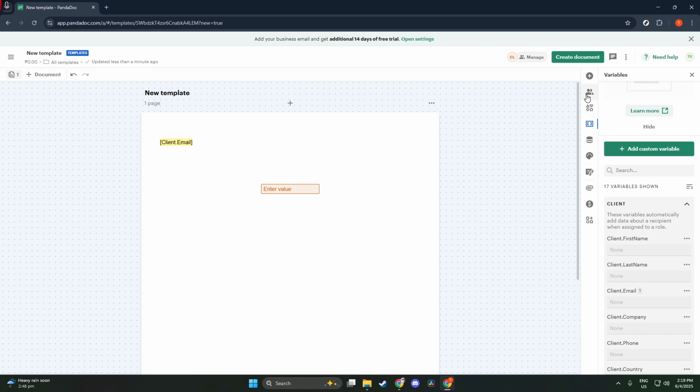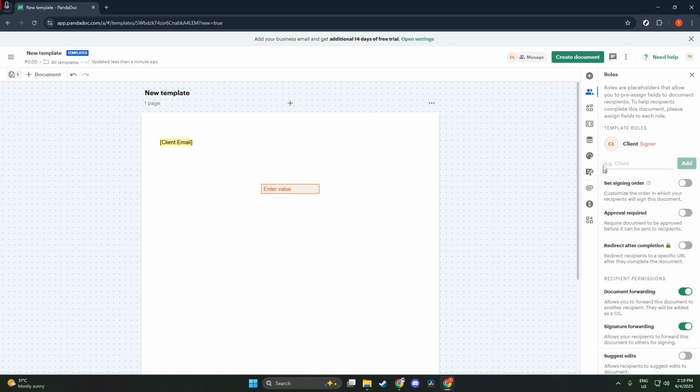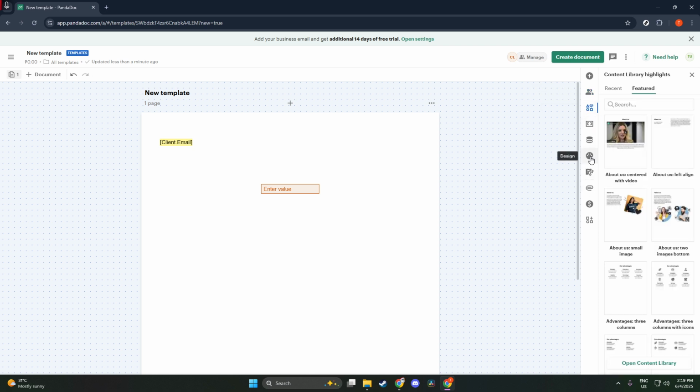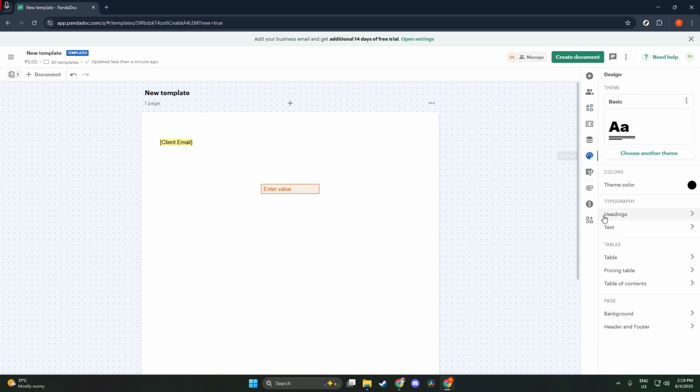One of the great features of Pandadoc is that your progress is auto-saved. This means you won't need to worry about losing any of your hard work. If you want to rename your template at any point, simply click on the name at the top and type in your new preferred title.